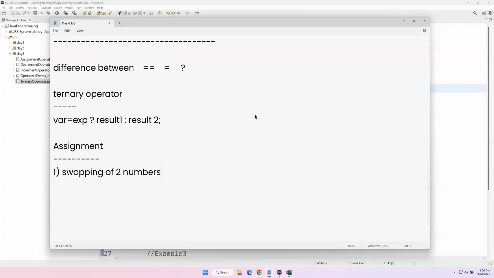So what is swapping? Let me just give you a logic you guys can try. Swapping means the interchanging of values between 2 variables. For example, let's say initially I'll take A value 10, B value 20. So before swapping, the A value is 10, B value is 20. After swapping, I should get A value 20, B value 10 now.